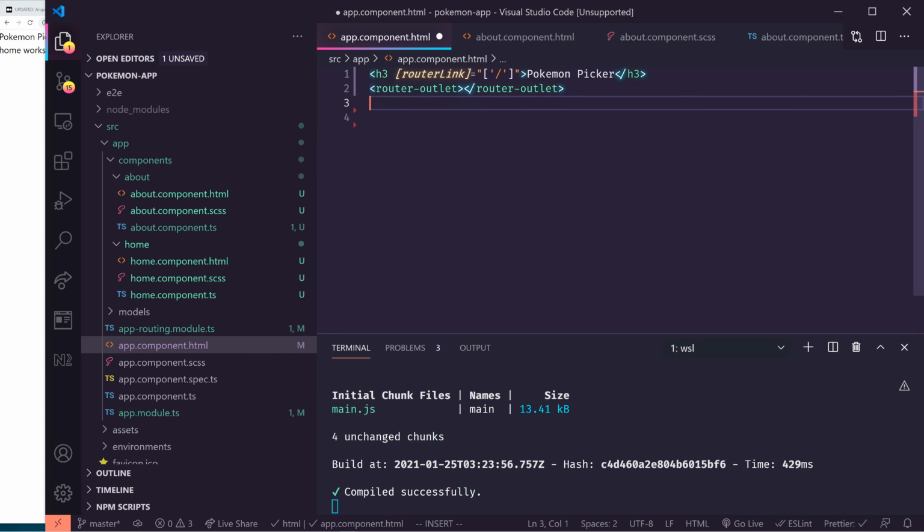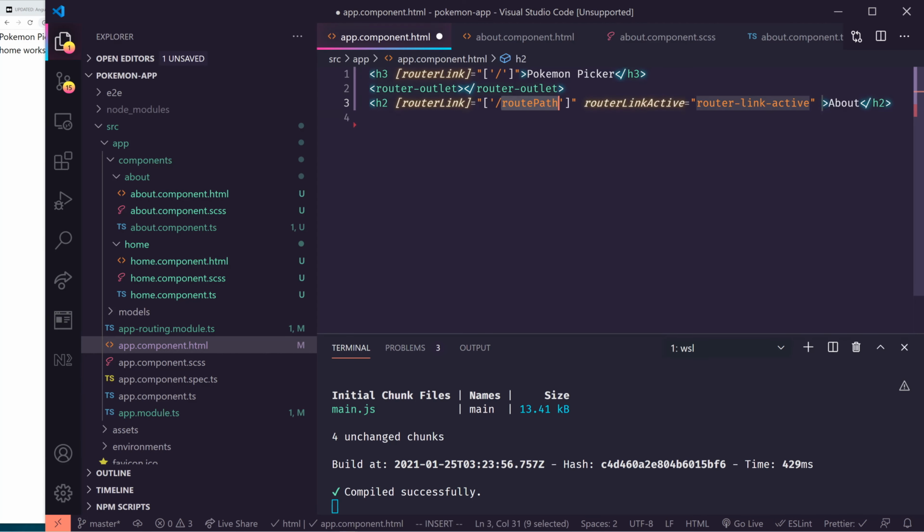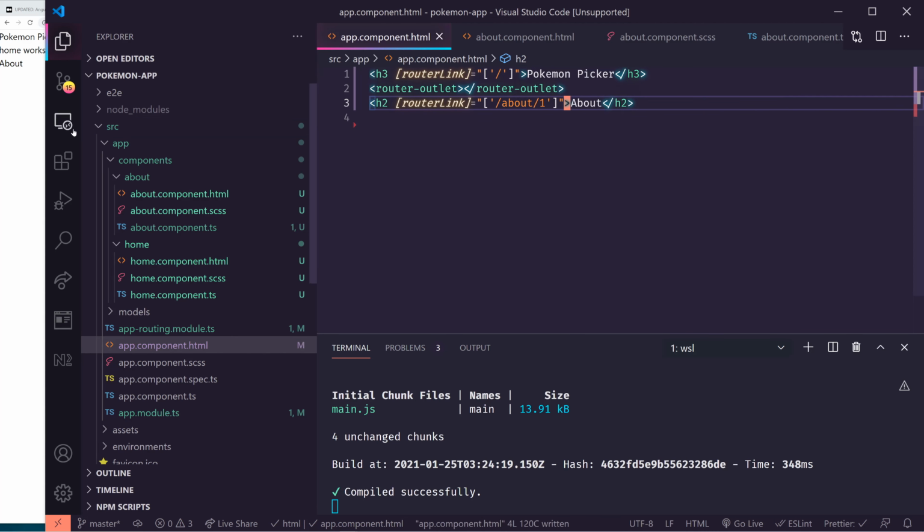And then I'm going to see about. Let's do another one, H2. I'll call this about. Once again, we're going to add another router link, but this time we're going to go to about, and we're going to pass in 1. And so that'll tell it to go ahead and go to the first route in about with the about param. So if I did that right, it should work.